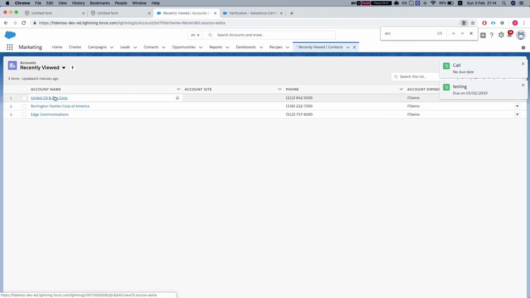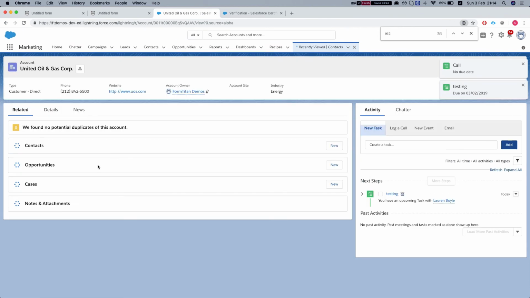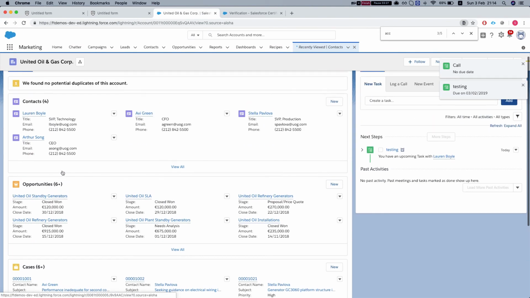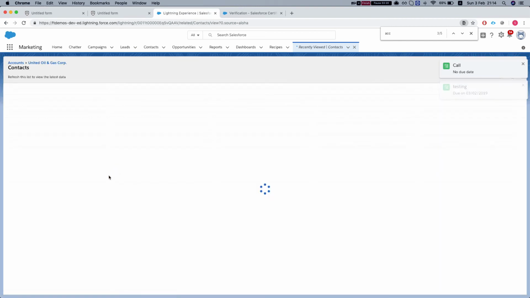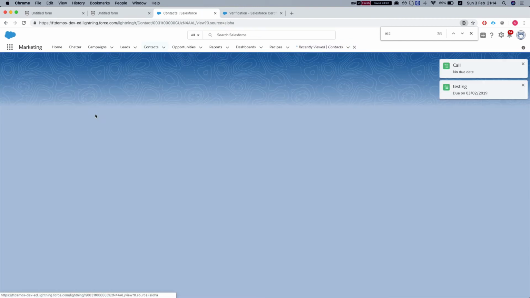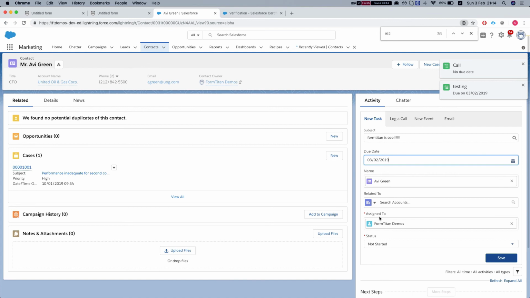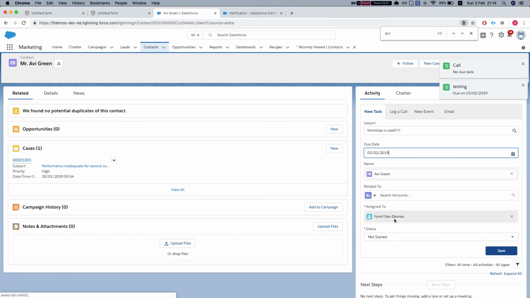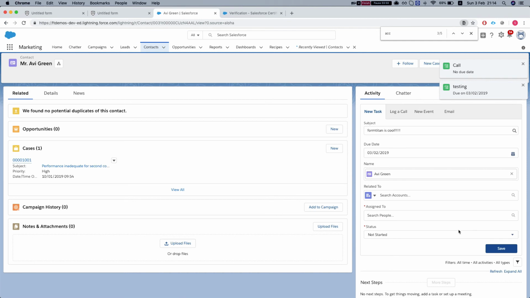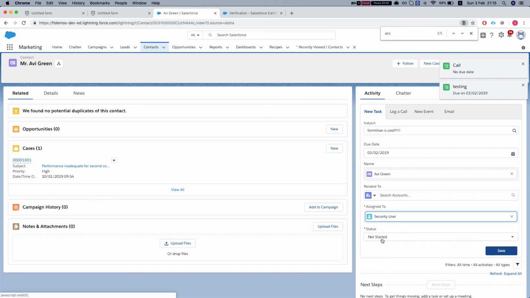Let's take a look in Salesforce. I'll head over to the account. See that we have a bunch of contacts. And if I go into any of these contacts, and I'll add a task, give it a due date, and assign to. Let's assign it to someone else. Security user, and hit save.